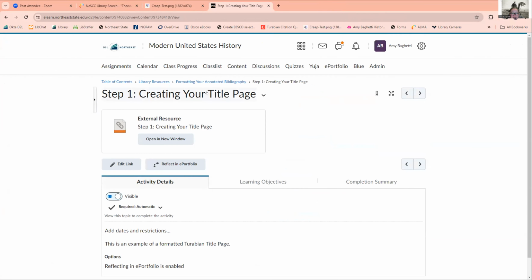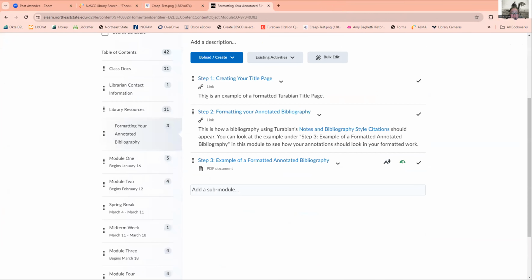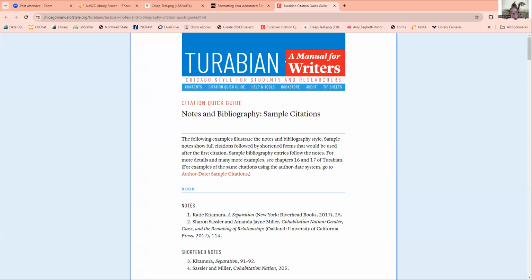And then if you go back here and click on formatting your annotated bibliography, you can see this is an example of a formatted Turabian title page. Step 2, formatting your annotated bibliography. Now I have a little bit of information here and a link to the notes and bibliography style citations in this Turabian, a manual for writers guide. Now this is the guide that Tabby provides, and I also really like as well. So this will take you directly to that type of citation.